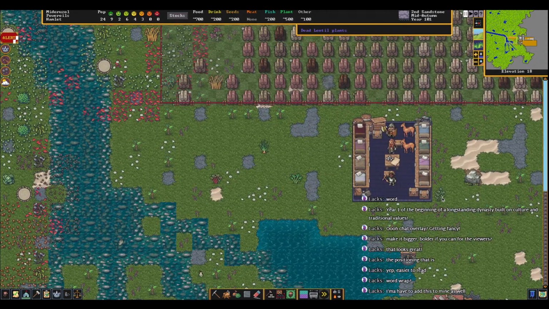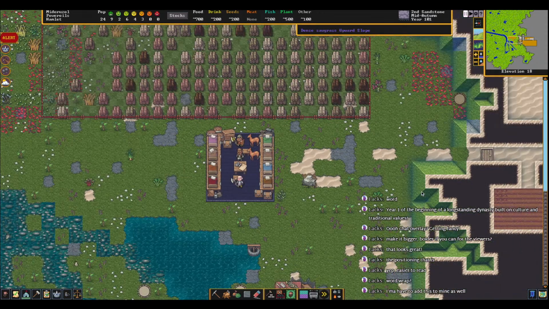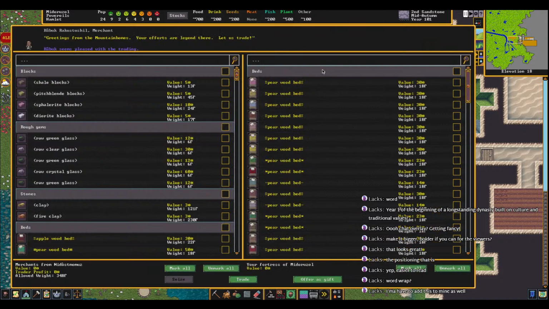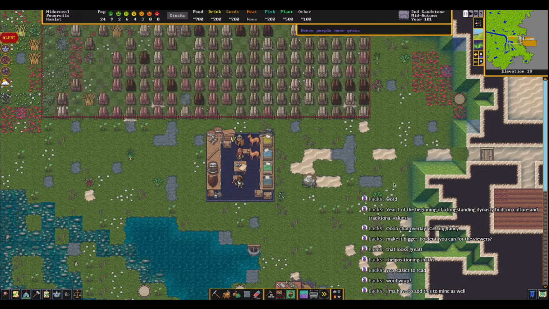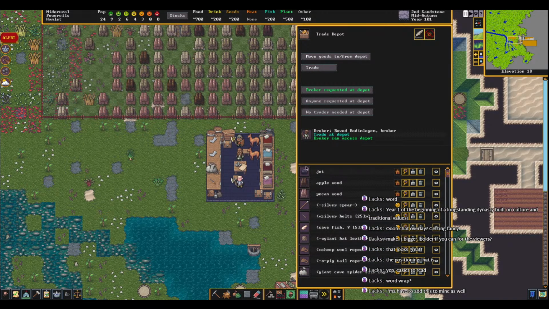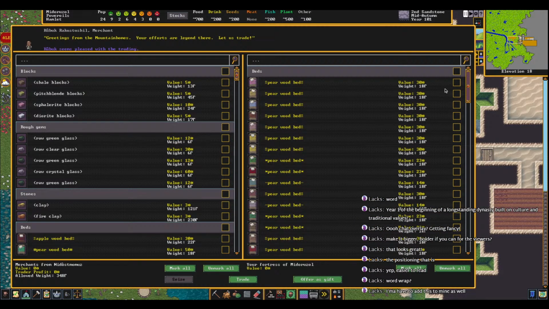Right, we are dwarves, and it is mid-autumn. We've got some trade going on. It looks like I've made a bunch of beds. Oh, and I think these guys won't take any more of my beds. I had made a whole bunch of beds, and they definitely don't need any more.